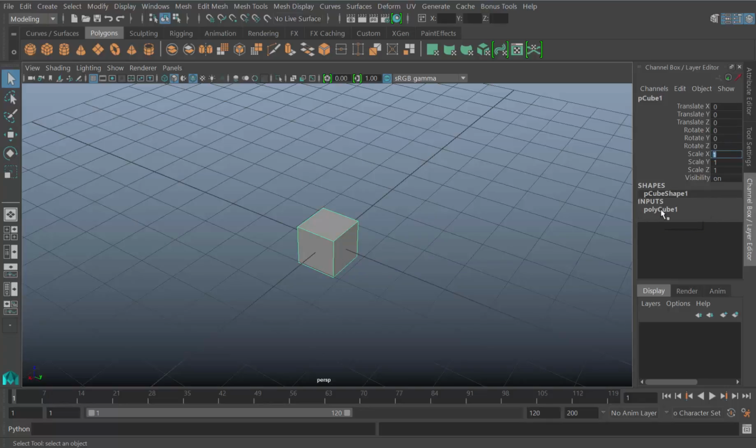Let's expand this polycube input. Under subdivision width, let's change these next three to 3, 3, and 3. As you can see, this is giving us more edges and faces on our cube, which will come in handy later. So let's move this cube out of the way by pressing W and sliding it a little.